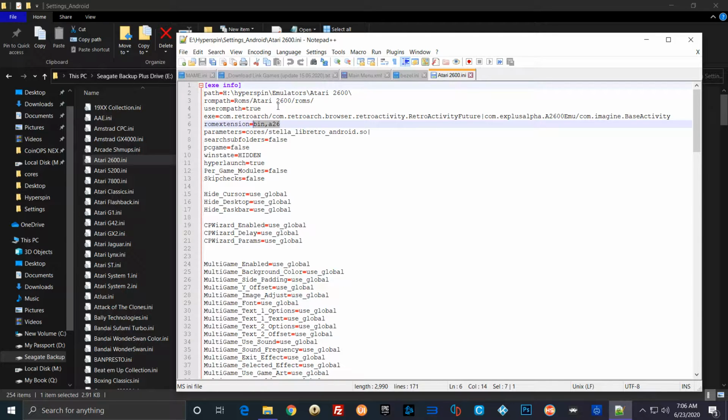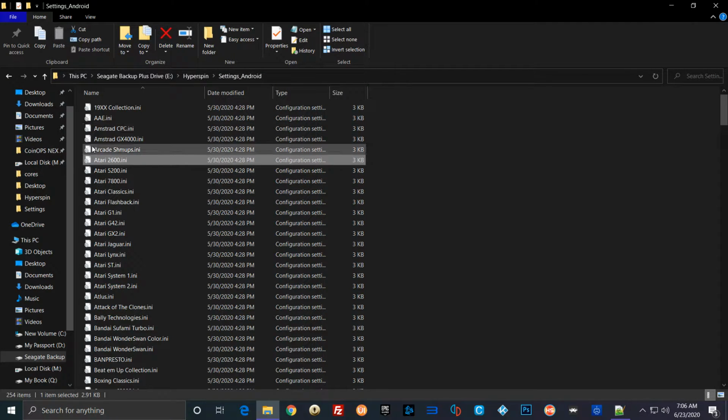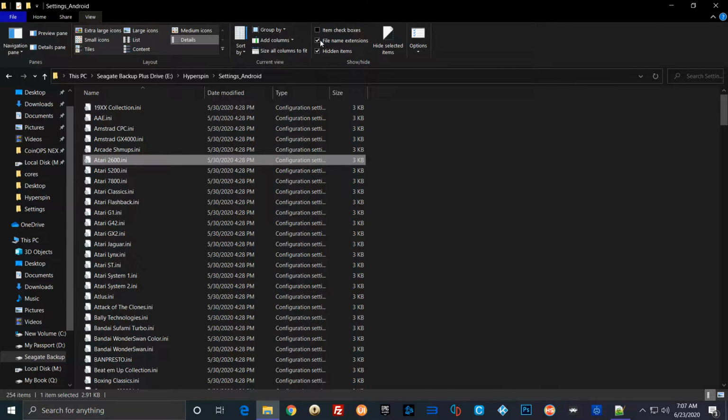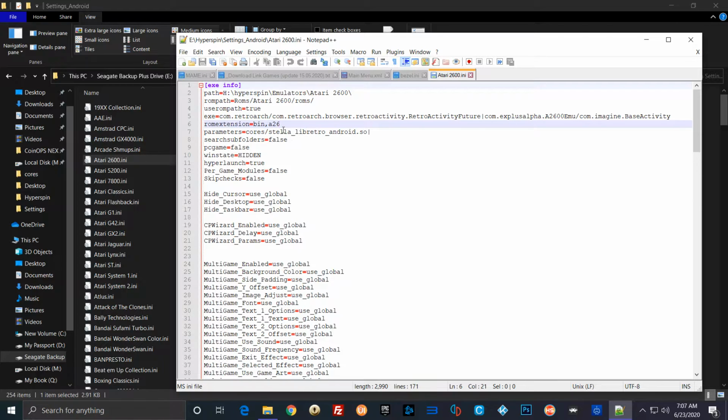So when you go into your Explorer, this deal here, right? If you don't see a ROM extension, see mine says .ini. If you don't see a ROM extension, just click on View and make sure you check the box that says File Name Extensions, okay? And then it'll show you which ROM extension, and you'll know what to put here.